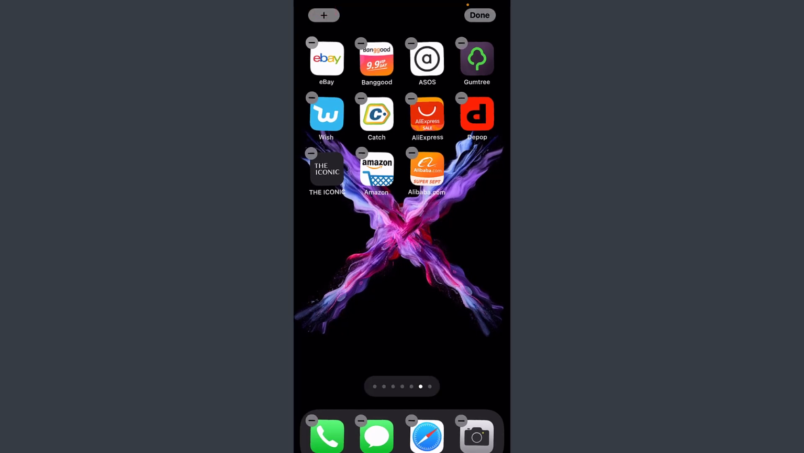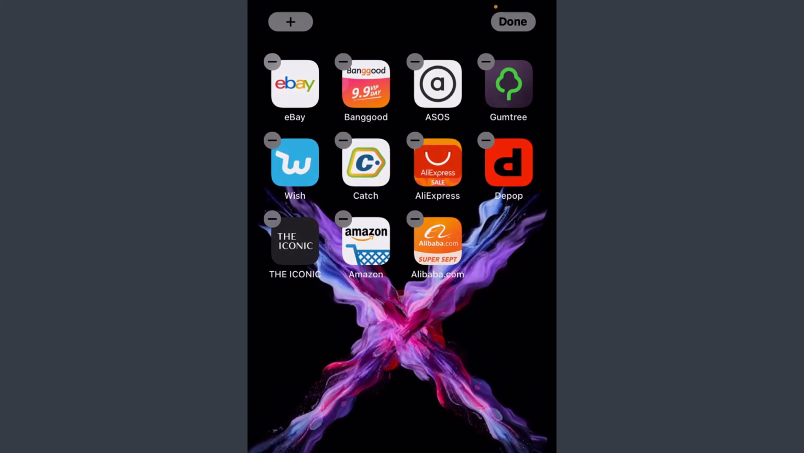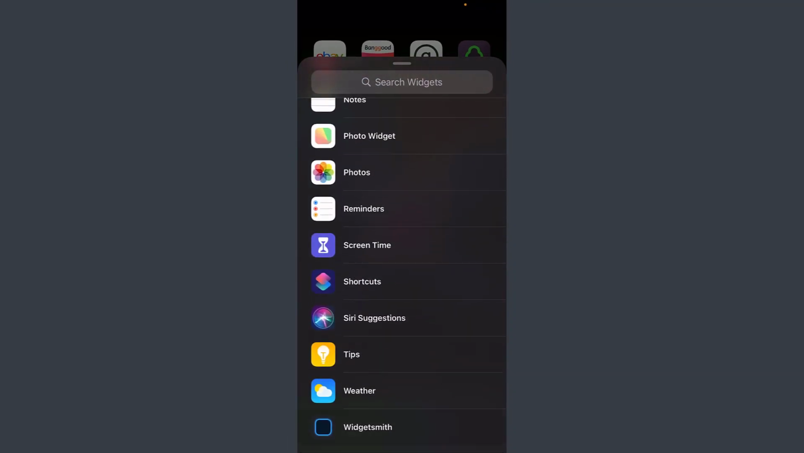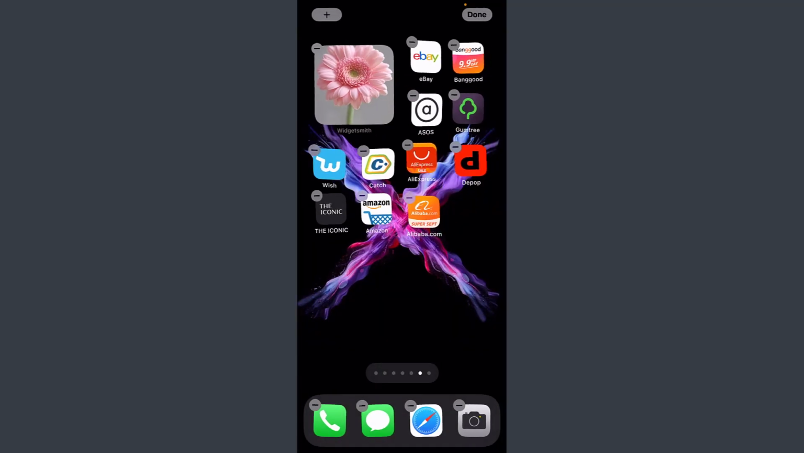For now, we'll simply add in this space right here. So we'll press and hold anywhere blank on the screen. And remember, don't press and hold on top of the apps. So as long as you have iOS 14, this plus sign on the top left corner of the screen will appear. So tap on it. Now scroll all the way down. Now choose Widgetsmith. And then let's add a small widget first of all.